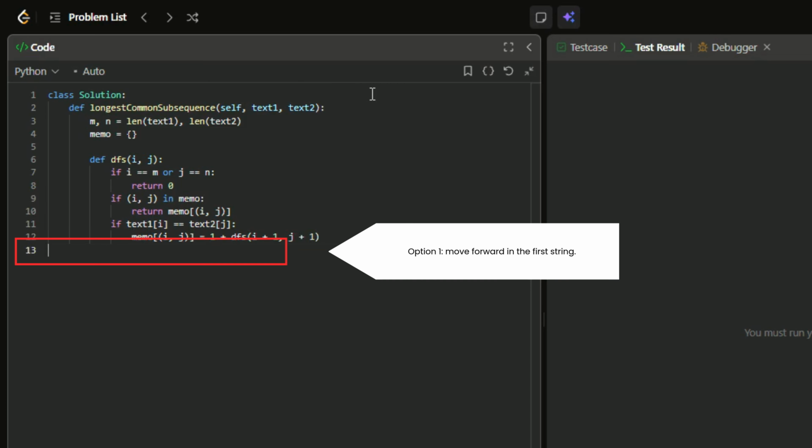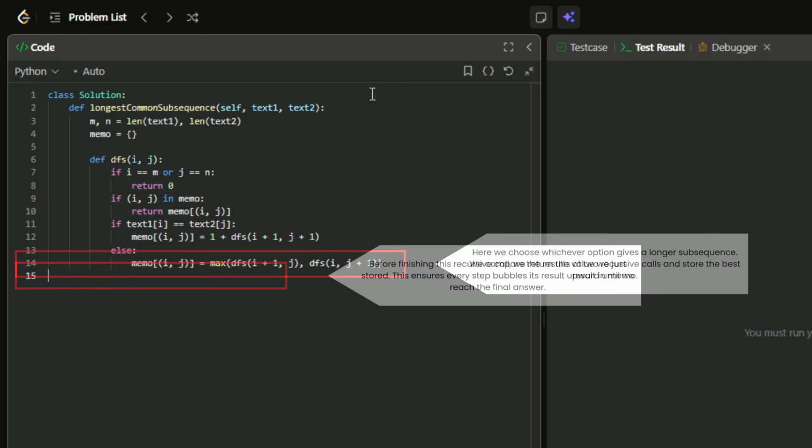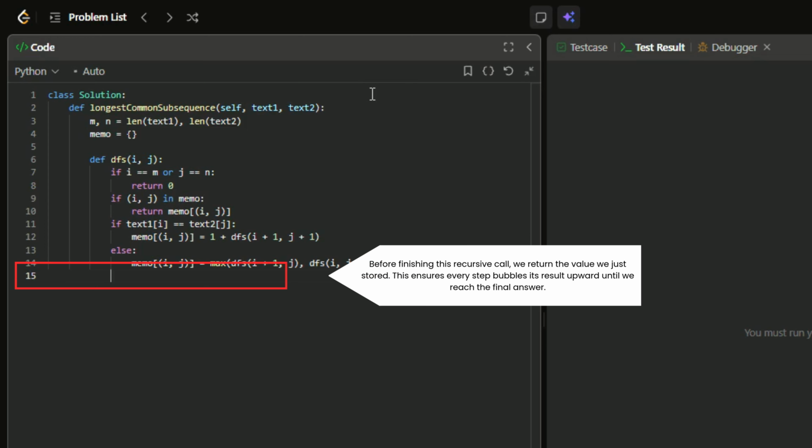If the characters don't match, we have to try both options. Option 1, move forward in the first string. Option 2, move forward in the second string. Here we choose whichever option gives a longer subsequence. We compare the results of two recursive calls and store the best result in memo. This also ensures we don't recompute the same overlaps again. Before finishing this recursive call, we return the value we just stored. This ensures every step bubbles its result upward until we reach the final answer.